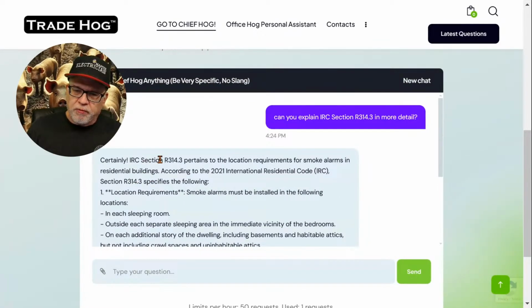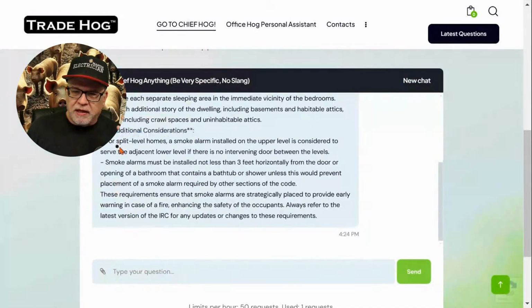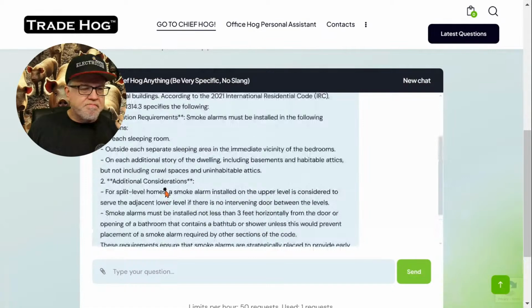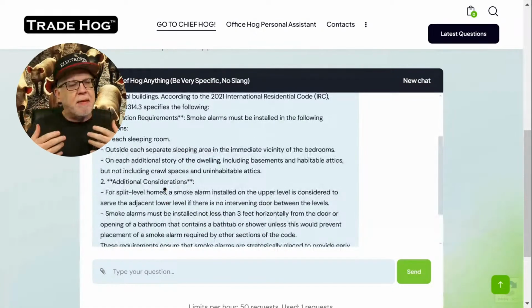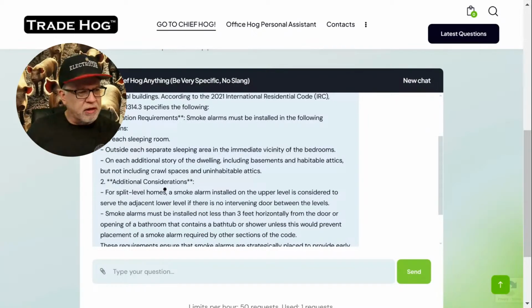It says certainly. Section R314.3 pertains to the location requirements for smoke alarms in residential buildings. Here you see that it goes into the detail, additional considerations. So it's talking about split level homes, kind of gives you some advice, some common sense type of stuff. Okay, it's amazing to be able to have something to ask those pressing questions to. And that's what the hog is really designed for.